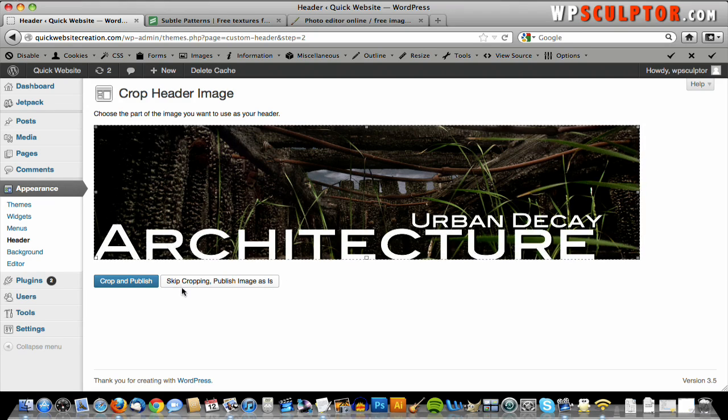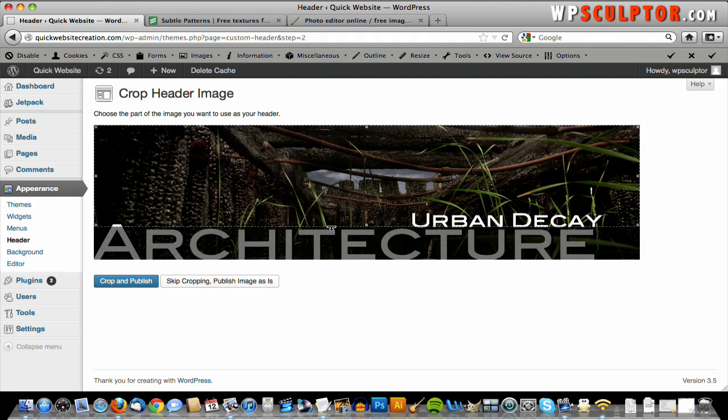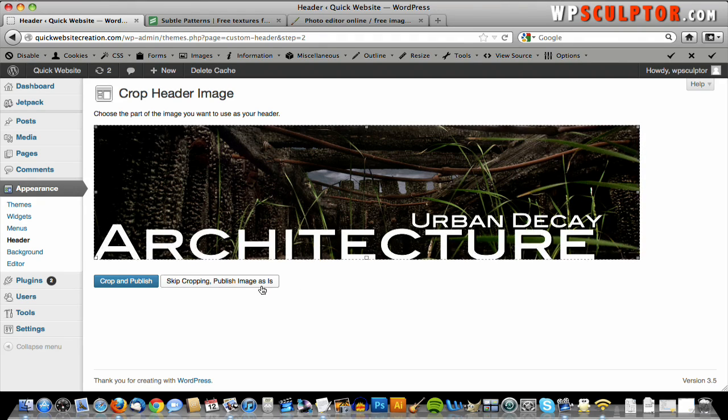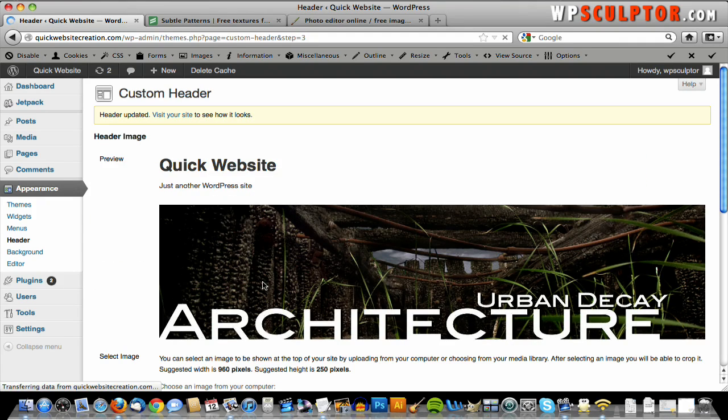Alright, there it is right there. And what you want to do here is, because we saved it as 960 pixels by 250 pixels, it is not going to make any additional changes here. If we would have saved it at a different dimension, the crop tool may have been different. And for now, we're just going to say skip cropping and publish image as is. And that's what I would recommend when you take an image out of Pixlr. So we're going to select that. And now that is our header image.